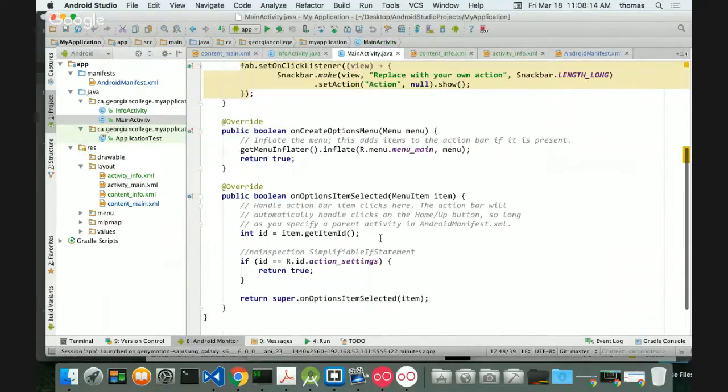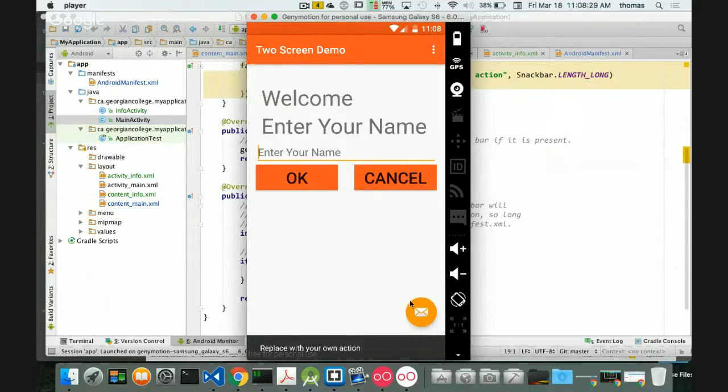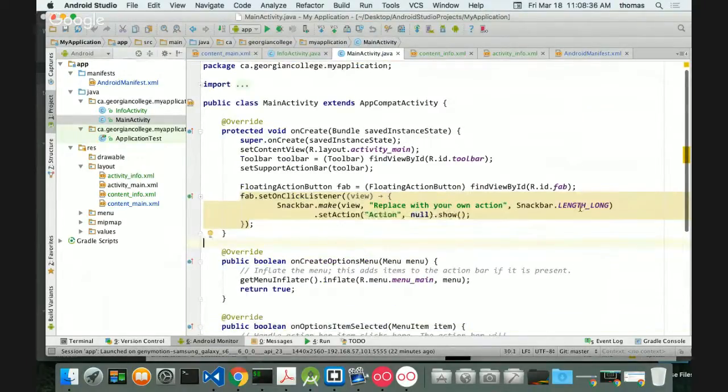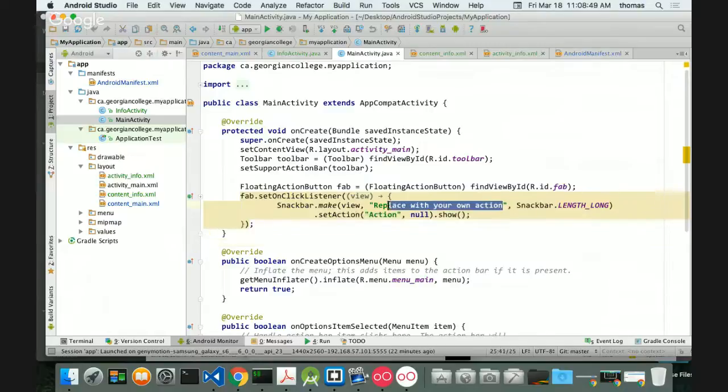By the way, it looks like our options menu is what's happening here. If I go to Genymotion, what we did during the break is I clicked on my settings, and that's the settings menu that comes up. This is my action button that comes up here. And notice that in my main activity, I have something called a snack bar. The snack bar is actually what's popping up my little message, which says replace with your own action. That's the message that's coming up.